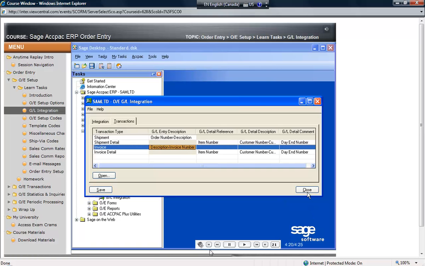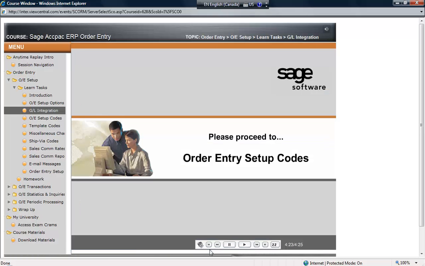Please proceed to order entry setup codes.